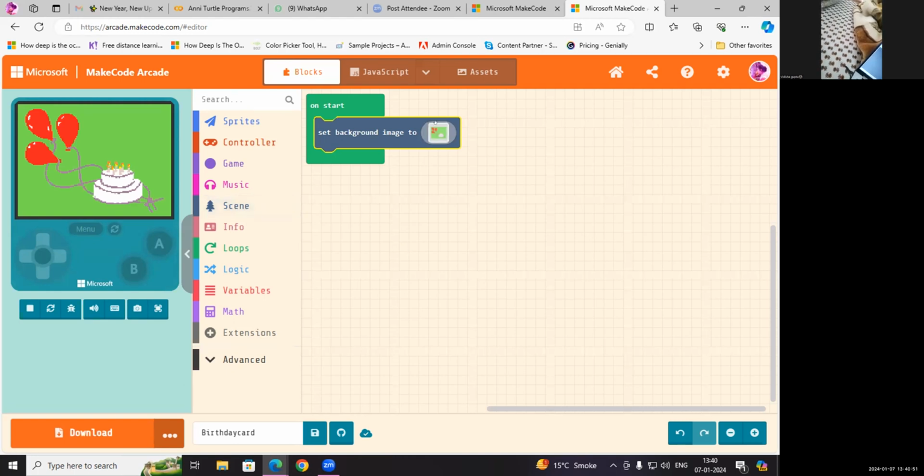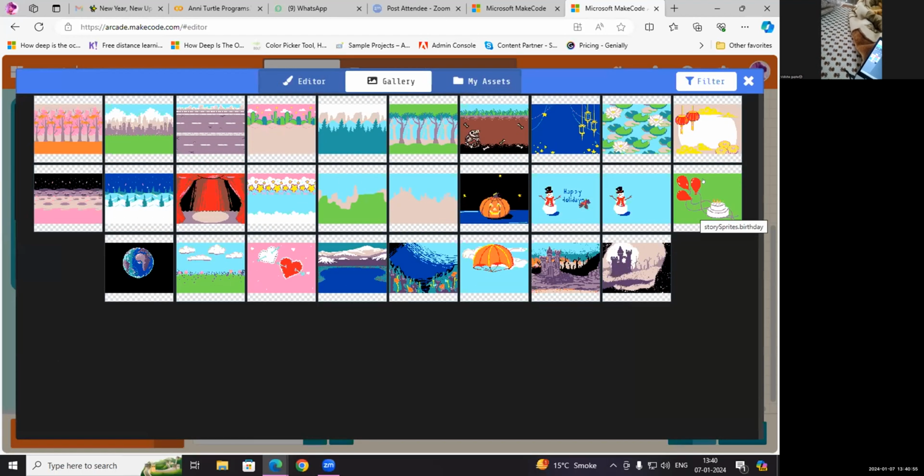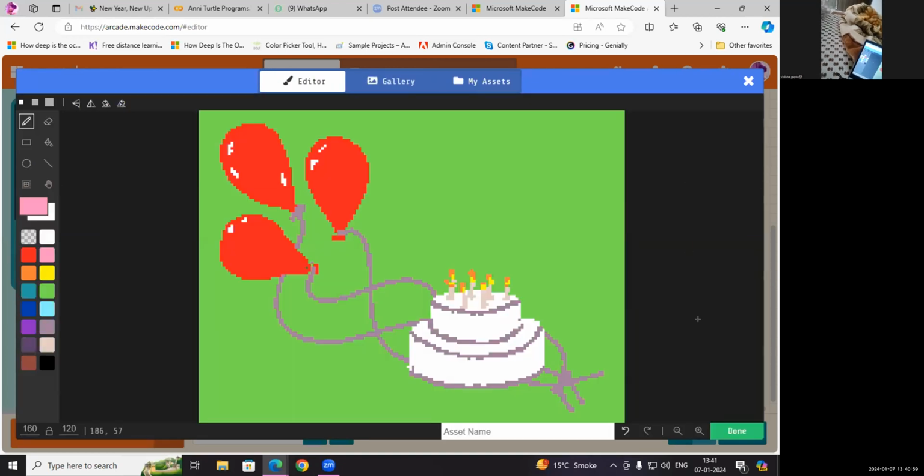So click on this square box. In the gallery, you will get this cake. Select that and click on done. We'll get that cake.